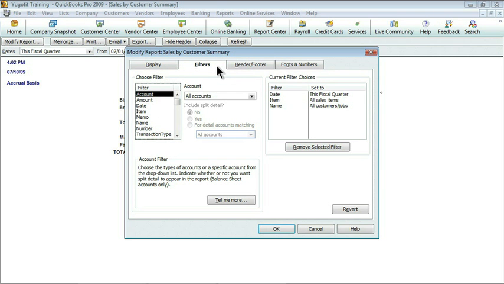Using the Filters button is also very useful, where you can say that you want to use certain types of accounts. Depending on which type of report you're looking at, these options will be different. I happen to be looking at customers and sales, but if I was looking at something else, especially the filtering options would be different, but the display options might be different as well. As soon as I get this looking the way that I want, I can click OK.